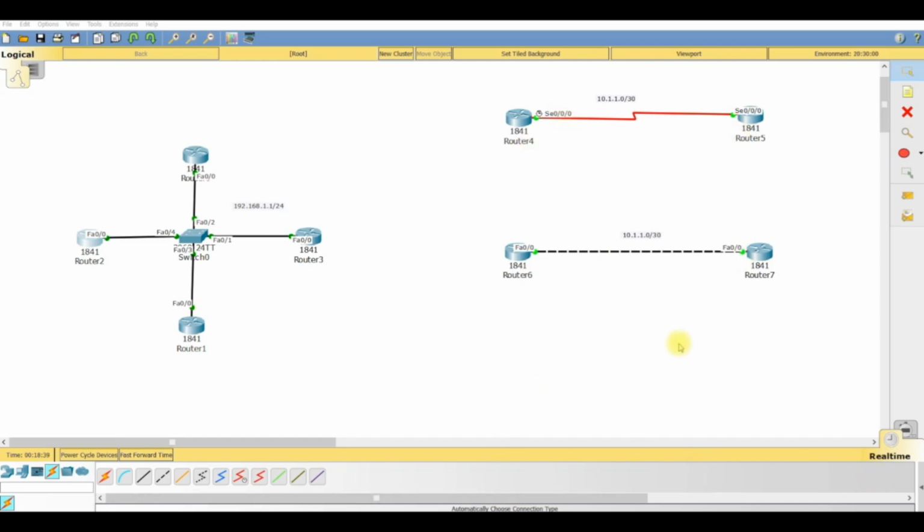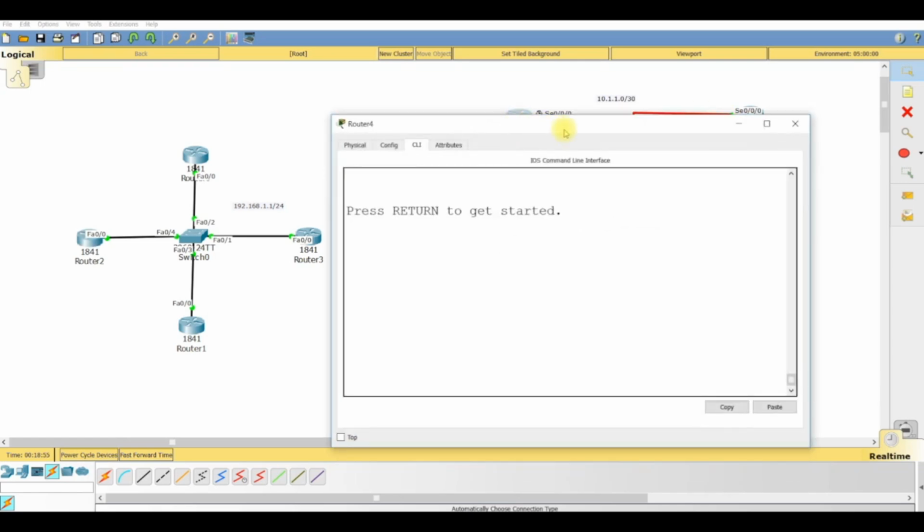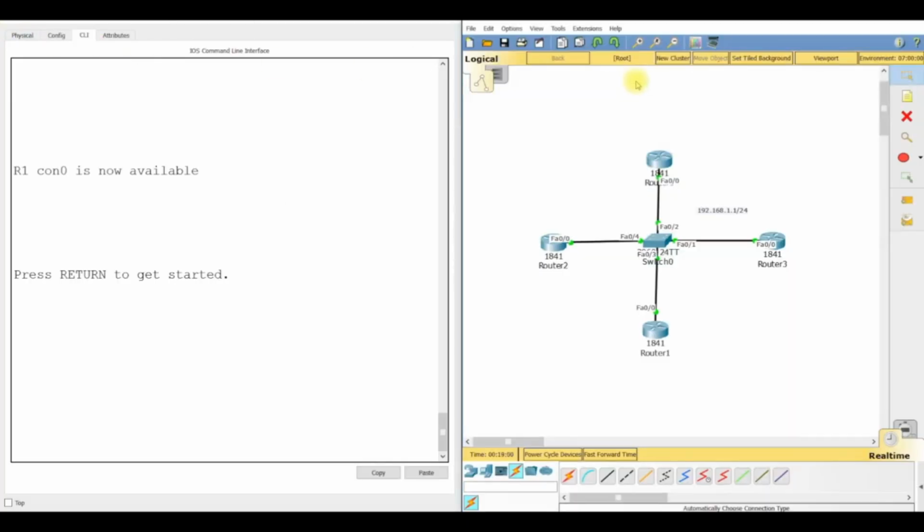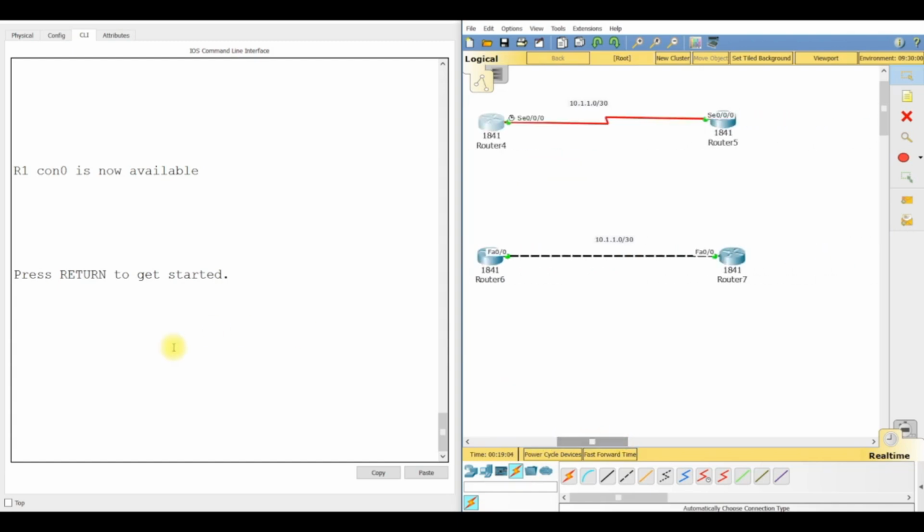Let's do the easy stuff first. That's why we have these two right here. You have the identical same two routers with just the difference: this is an Ethernet cable and this is a serial cable. So let's take a look at the serial cable and see who the designated router and backup designated router is. We're going to go inside this router right here, router 4.